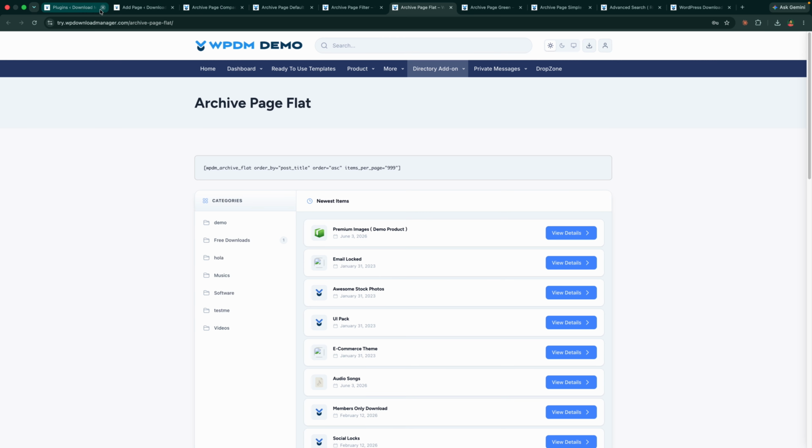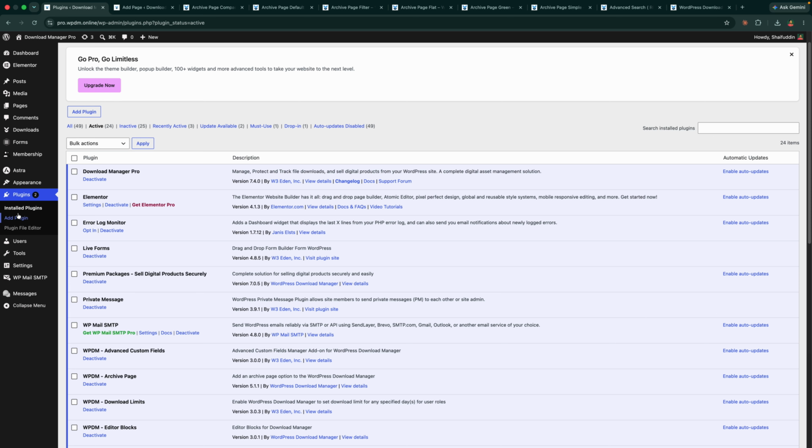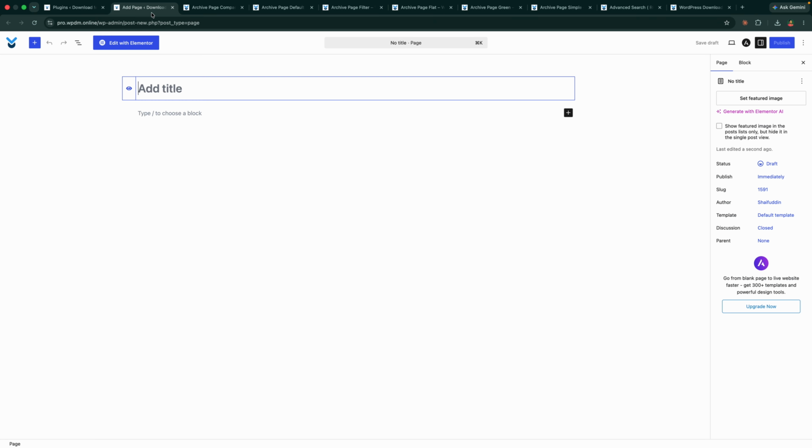In this tutorial, we will talk about the WPDM directory add-on, also known as the archive page add-on. Before getting started, make sure you have both WordPress Download Manager and the WPDM directory add-on installed and activated on your website.